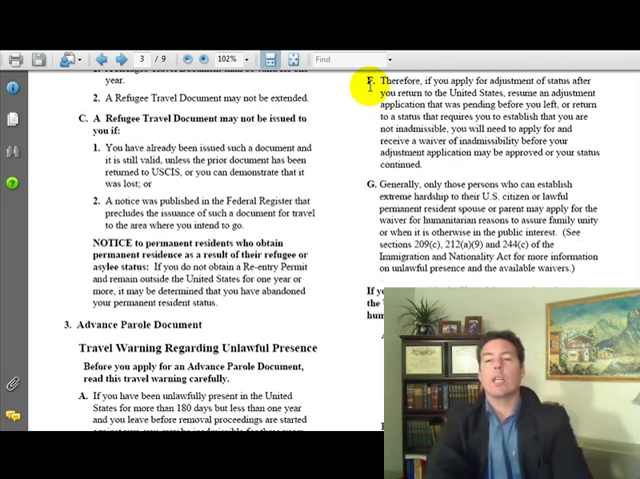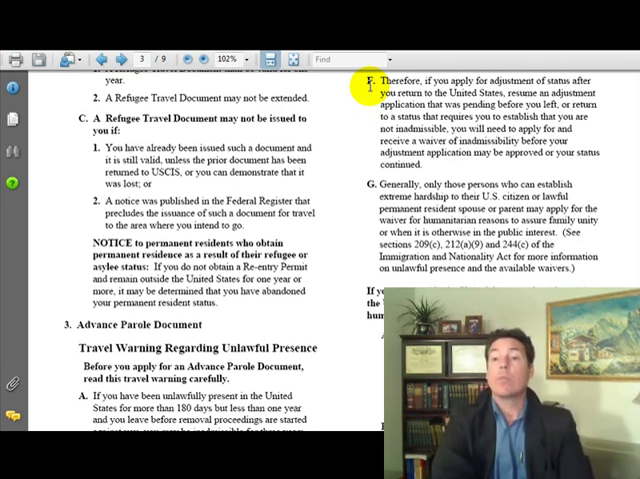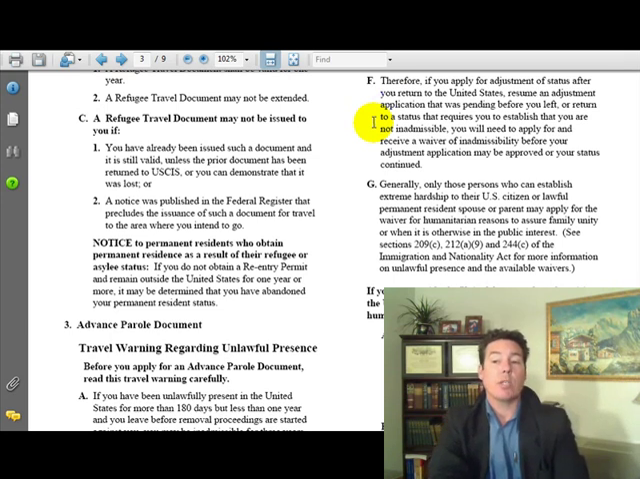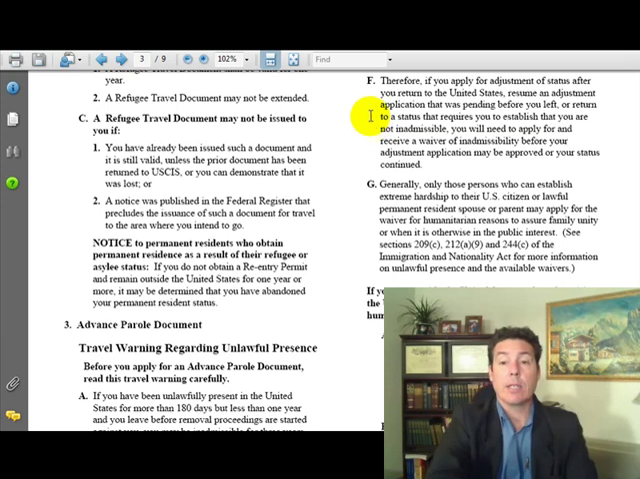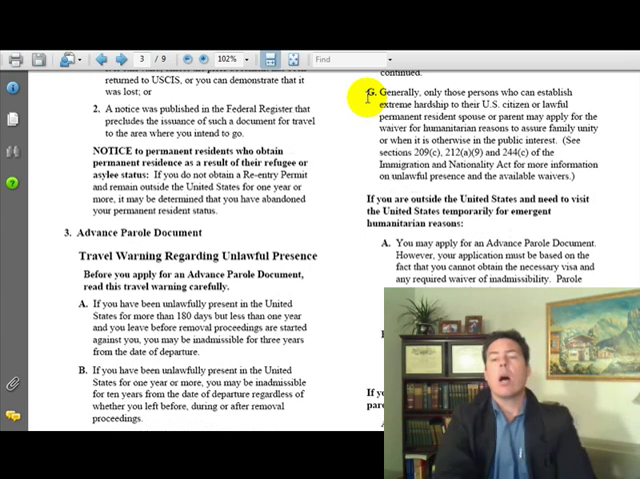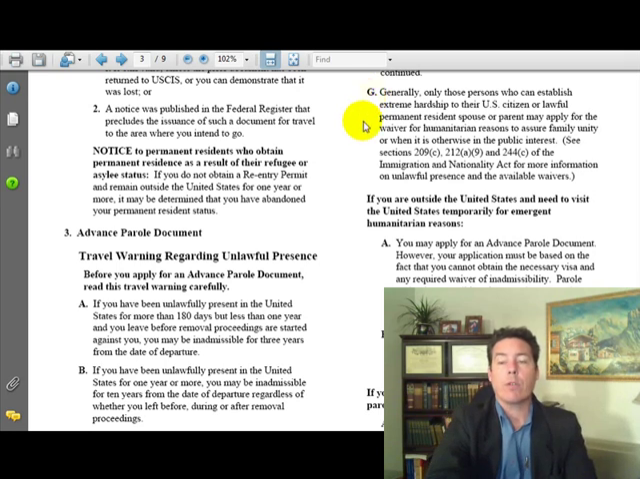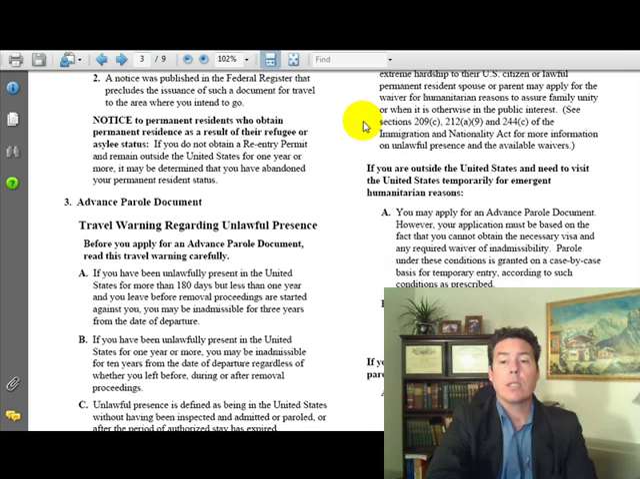Therefore, if you apply for adjustment of status after you return to the United States, resume an adjustment application that was pending before you left, or return to a status that requires you to establish that you are not inadmissible, you will need to apply for and receive a waiver of inadmissibility before your adjustment application may be approved or your status continued. Generally, only those persons who can establish extreme hardship to their U.S. citizen or lawful permanent resident spouse or parent may apply for the waiver for humanitarian reasons to assure family unity or when it is otherwise in the public interest. See sections 209C, 212, 244A9 and 244C of the Immigration and Nationality Act for more information on unlawful presence and the available waivers.